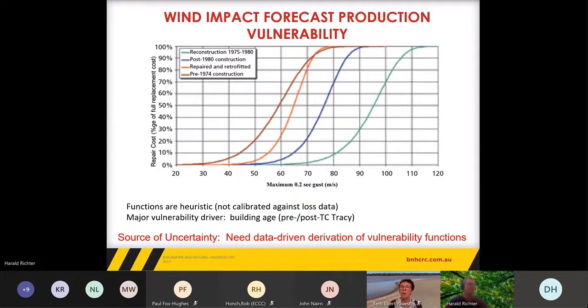And then the house next door, so the roof doesn't lift off because it's better anchored, and the whole structure holds together. So there's huge variability in this game, how a house would respond to, in this case, a 0.2 second gust. So these vulnerability curves are basically a translational curve. How would a building react to the hazard?